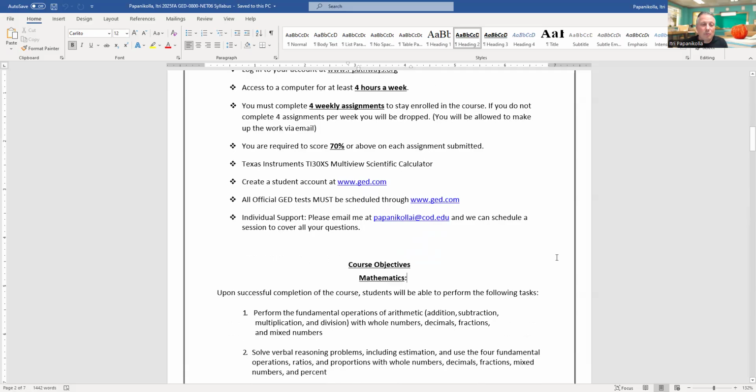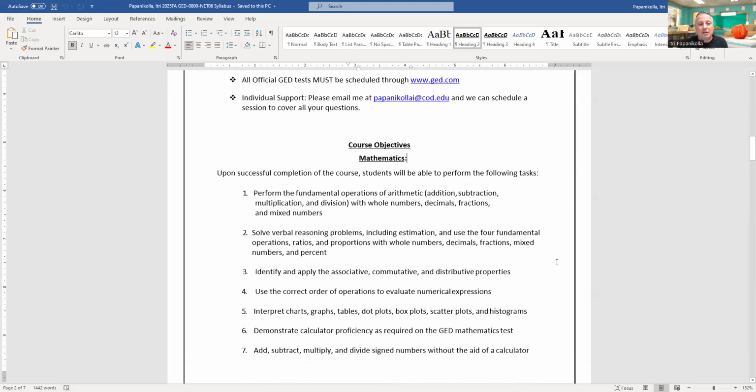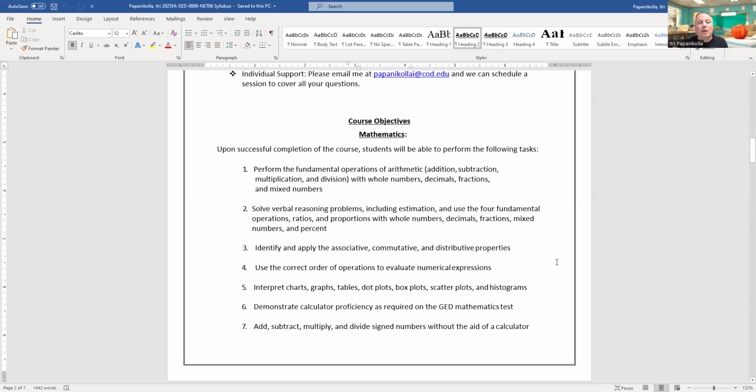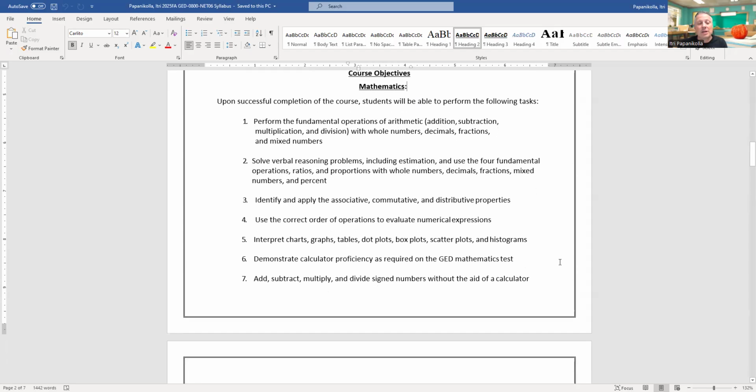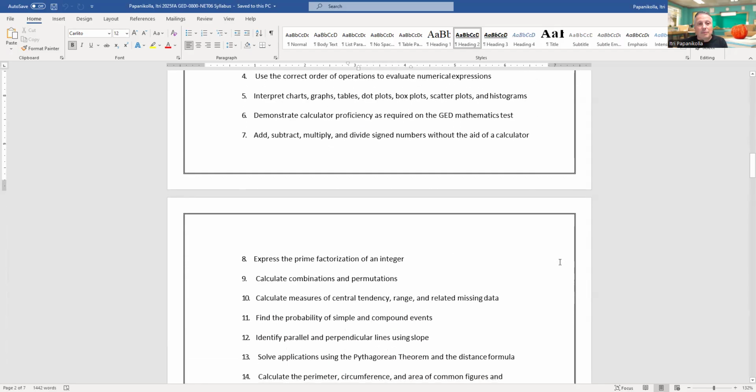Students struggle with different components. Math is usually the hardest one. As you can see here, the course objectives are long. We will be covering grades 6 through 12 in this class. So 6 years of math education covered in these 3 short months here.